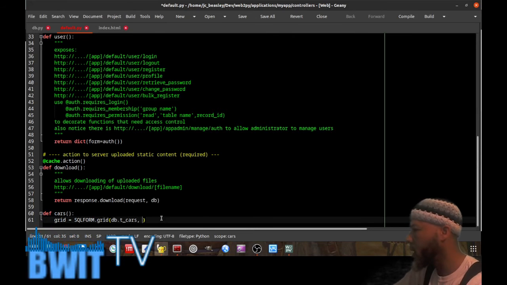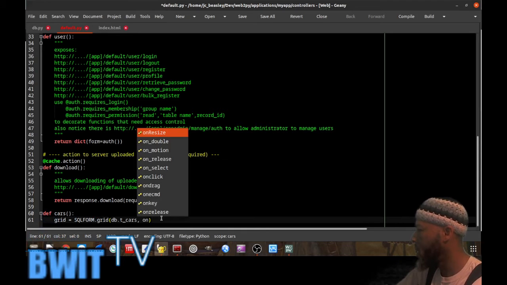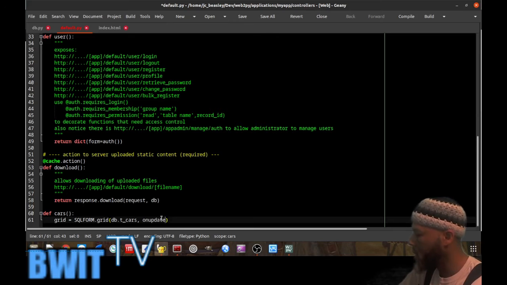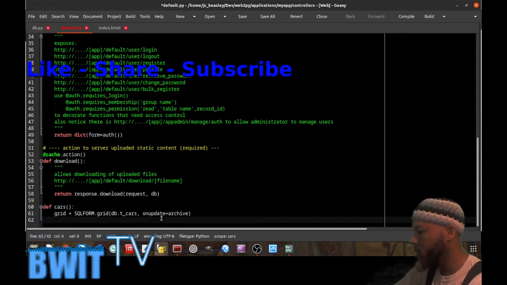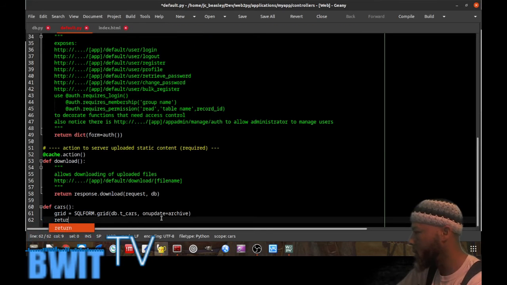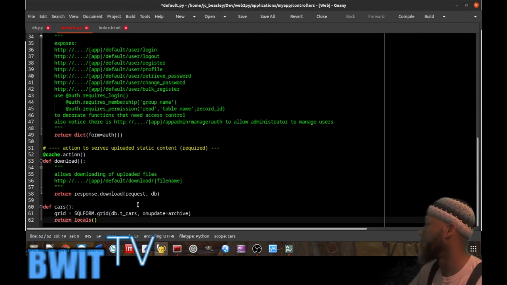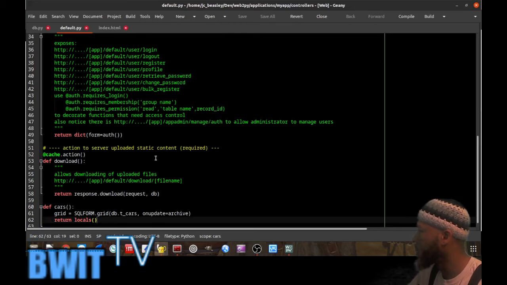And then you're going to say comma, space, and then onupdate equals archive. And then to get that, you're going to say return locals with an open and close parentheses. So this is going to define our grid view, which will actually create our table for us. So let's save that, and just make sure we actually got this.